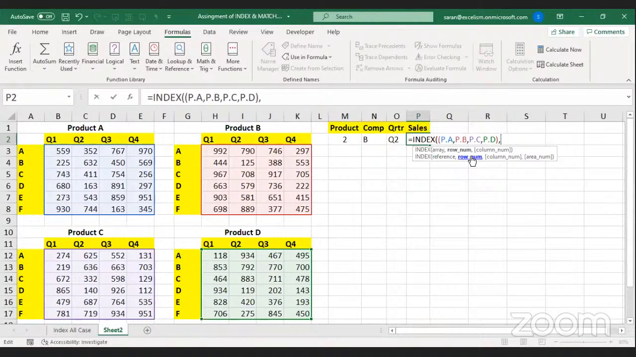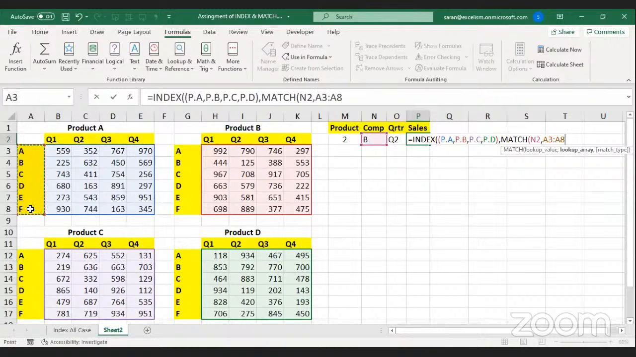Now I want to give the row number. Will you get the row number directly? No. I'm going to take the support of the MATCH function. Match, look for this value, comma. Anyway, whether I refer to this table or this table or this table or this table, the sequence is the same. So let me take this table, comma. I want an exact match, close bracket. If you observe, this MATCH function gives me the position number of a B within this left column. Great. So two arguments are over. One is the reference, the other one is the row number.